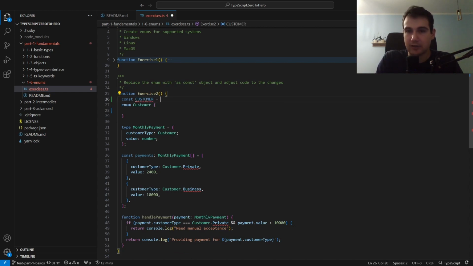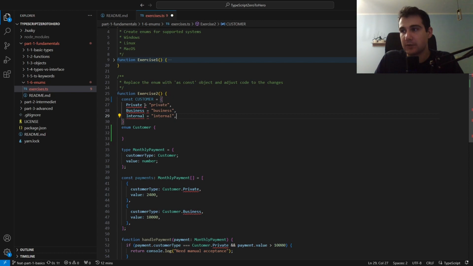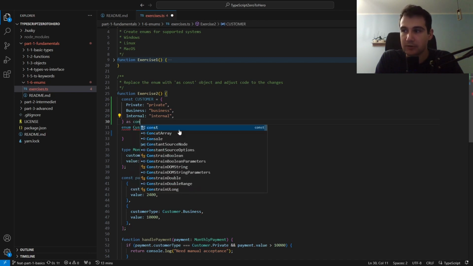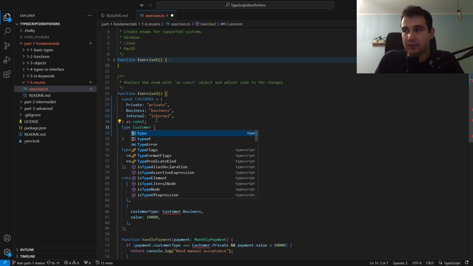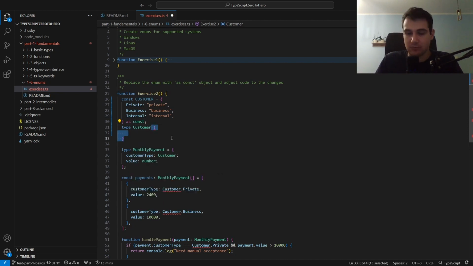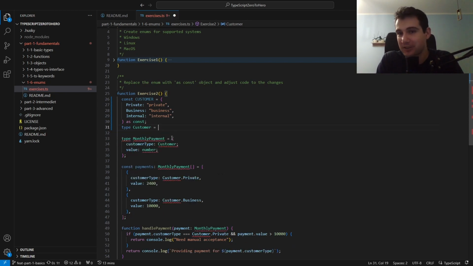I like to use capital letters when I create some kind of things that are not supposed to be changed, like constants. So I will follow like this. And as you remember, we need to mark this object as immutable. So I'm gonna use as const. So now we're not gonna rely on the enum, but on the type. So this is where this magical snippet formula comes in.